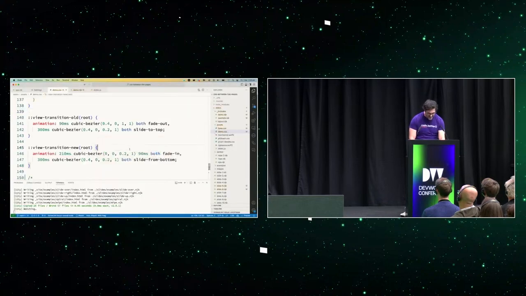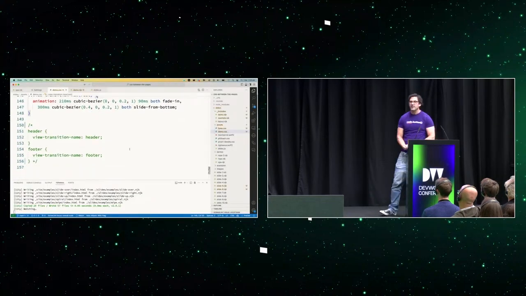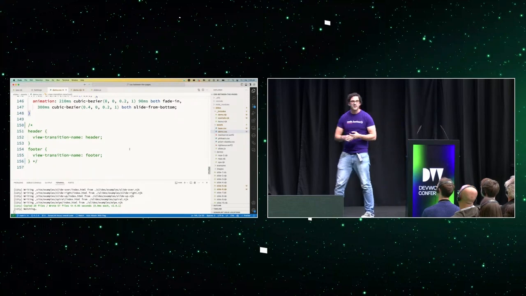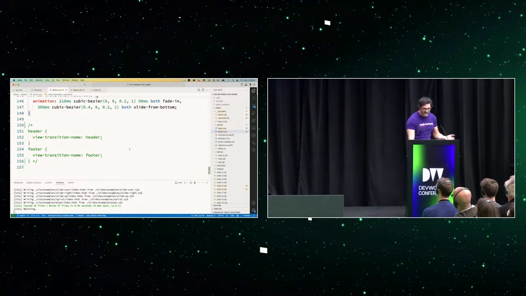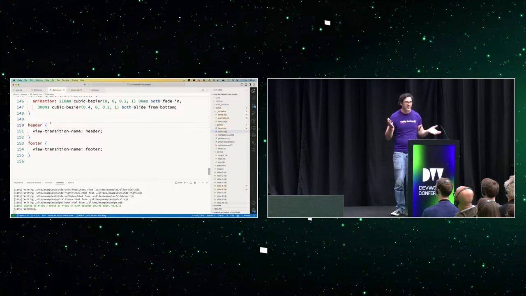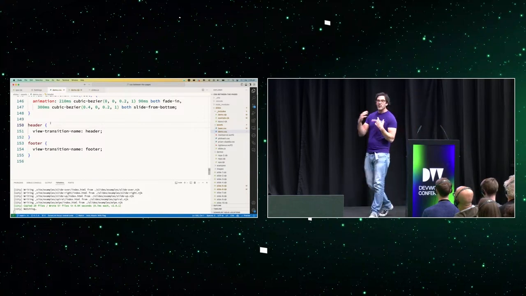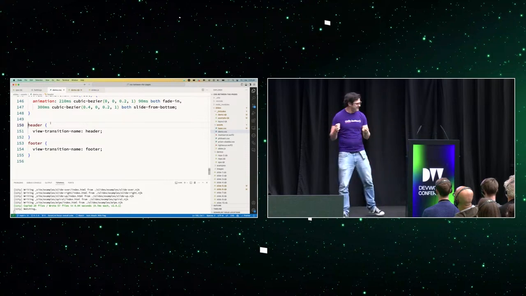So if I go back to the CSS, it turns out that we can actually create other layers as part of this. So with that default version, we get a layer out of the whole page. But we can create other layers by naming them. And in this case, if I name the header and the footer, header and footer, it doesn't matter what you name them. If we do that, they get their own layer. They're going to do the animation independently now.